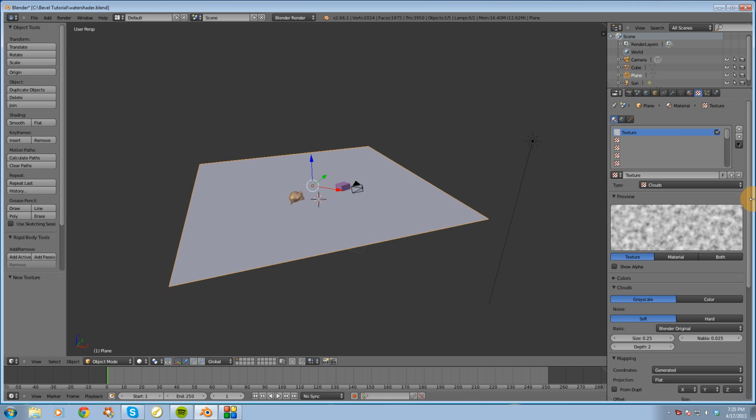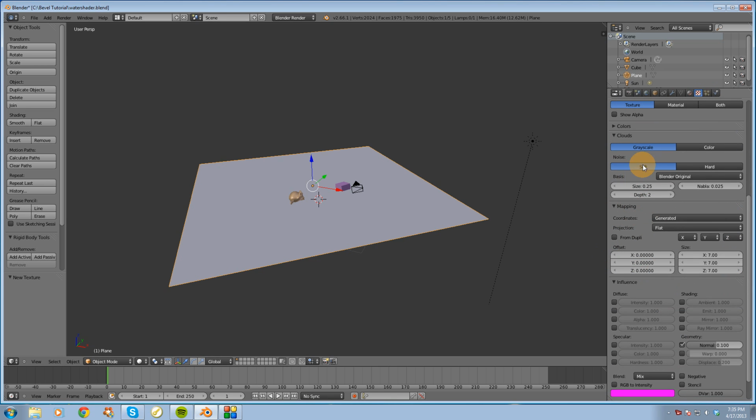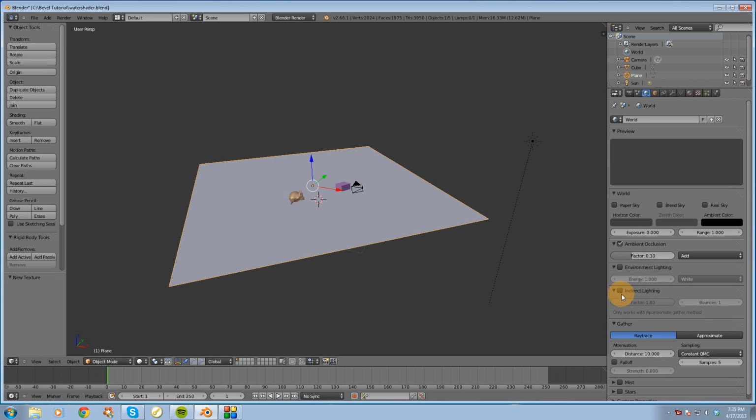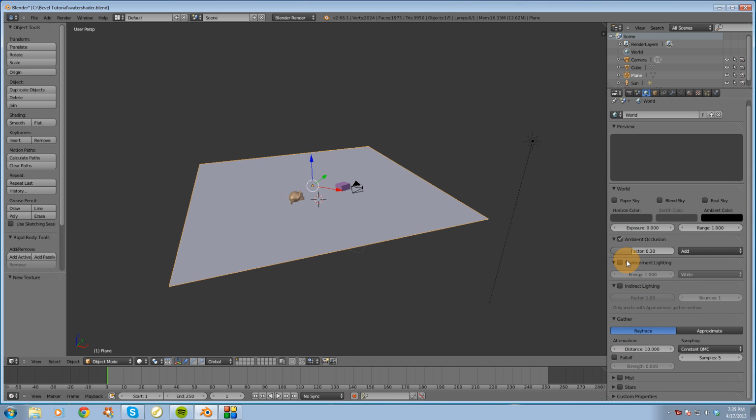Alright, and I think for the most part that's going to be pretty much all we need to do to the shader. And I'm just going to go into the world tab here and I'm going to enable ambient occlusion. I'm going to set it to about 0.3. This won't make a big difference, but it will make it look just a little bit nicer.